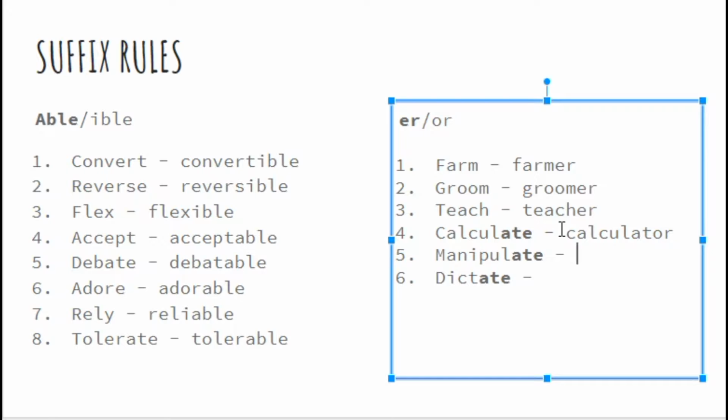Calculator. Manipulator. And dictator. The eights, 8 the O's. All right. Moving forward.